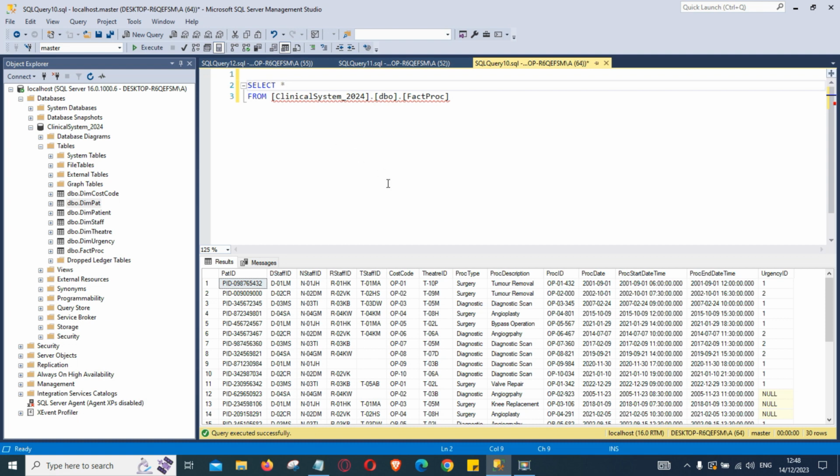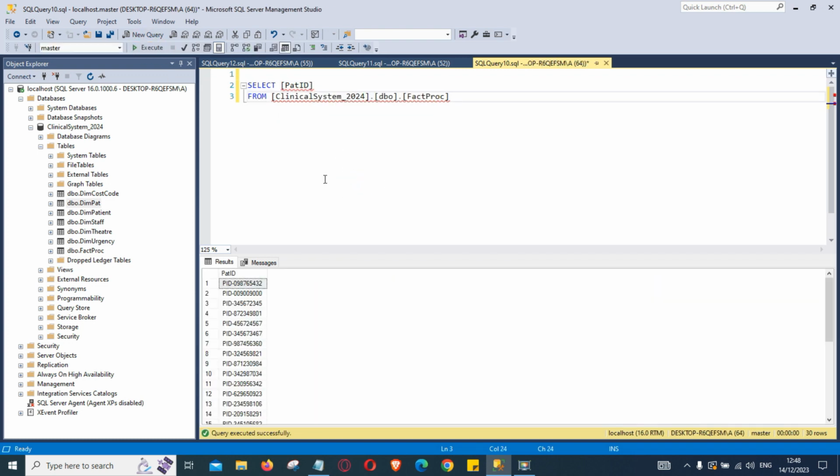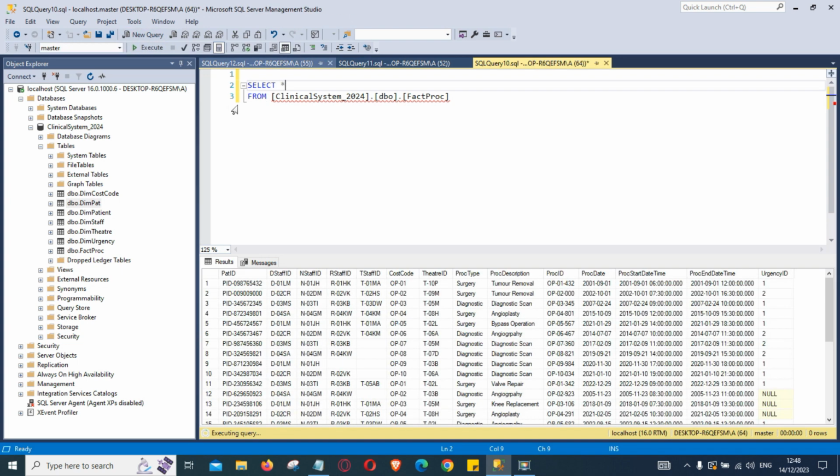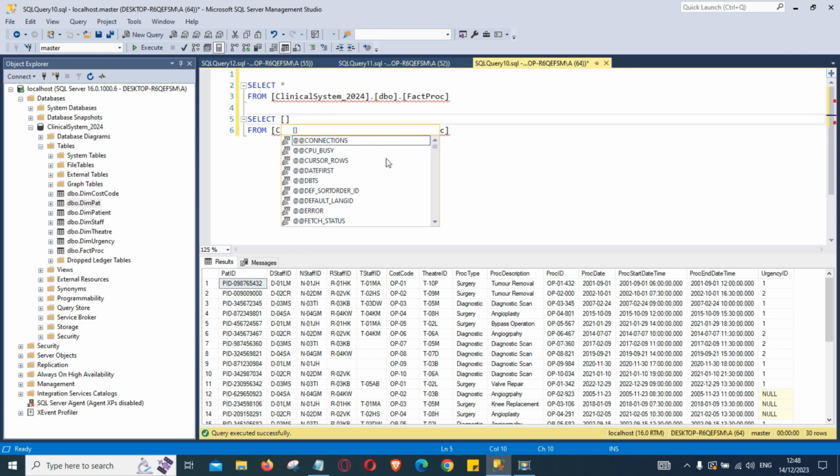What if we are only interested in pat ID? So we can write pat ID, and then if we run it now, it will only display the column we entered here, pat ID. If we are interested in other columns, then we can add those columns, star, other than pat ID. Let's copy this, that will be easier for us. Go there. In here we can select those columns we are interested in.